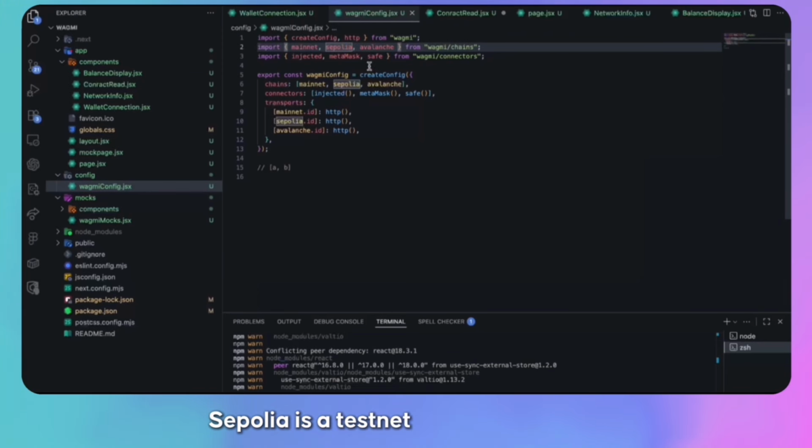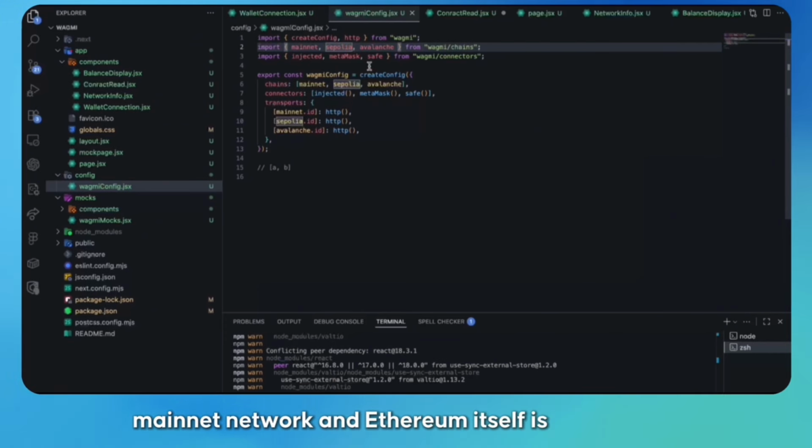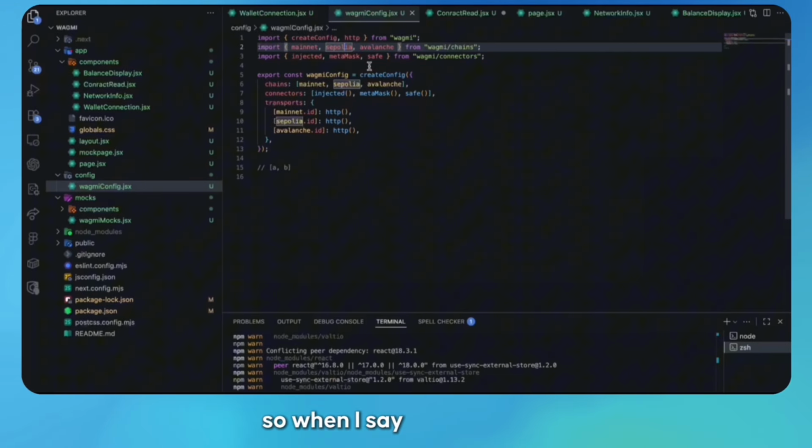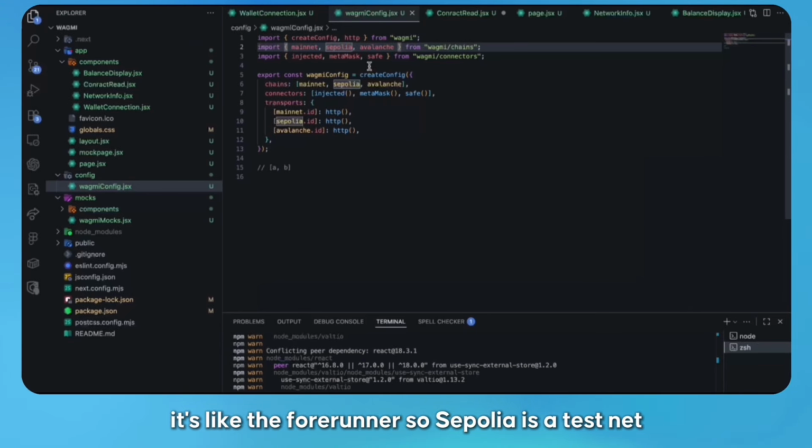Now, also, when we talk about Sepolia, let me quickly make this explanation. Sepolia is a testnet. It is not a mainnet. Avalanche is a mainnet network. And Ethereum itself is the mainnet, like the Oga Patapata, the forerunner, but Sepolia is a testnet.